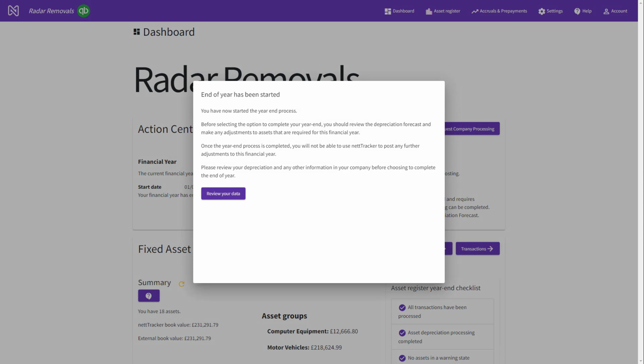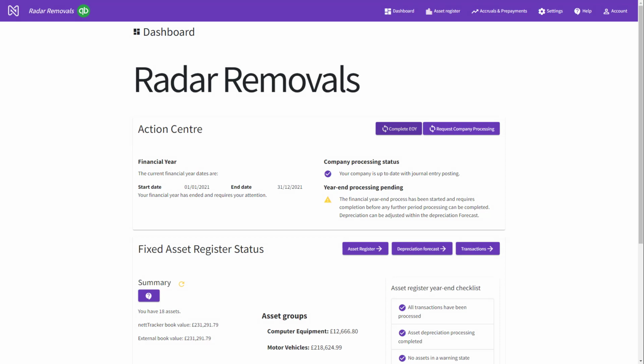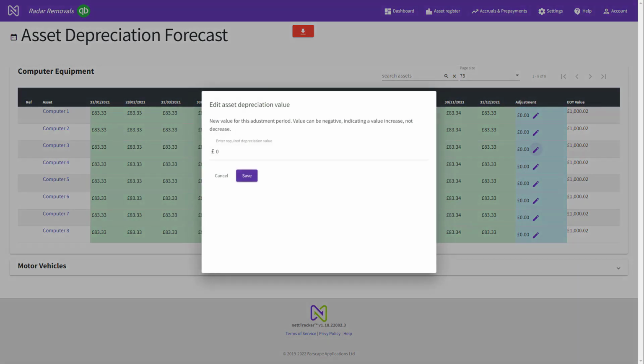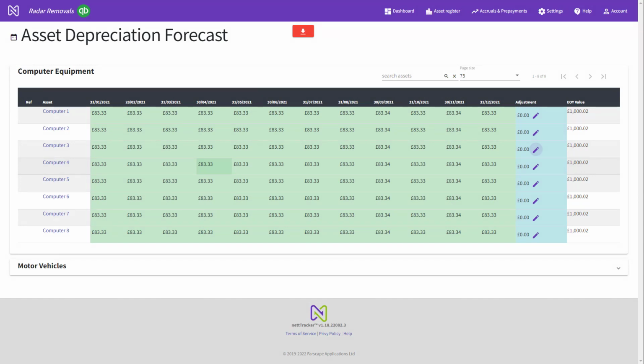To review my data basically means checking my asset register, but I can also check my depreciation forecast. I know we've not looked at that yet, but the depreciation forecast displays all of the depreciation for the entire year. What I can also do in the depreciation forecast, at the end of the financial year, is make adjustments. So if too much or too little depreciation has been accounted for, I can make some adjustments up or down. I don't need to make any adjustments in this example.